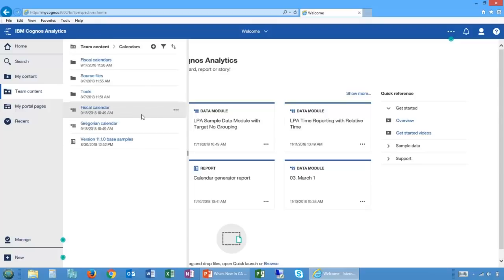These are modifiable after you bring them in. So even though the Gregorian calendar one, I imagine most folks will not modify, but the fiscal calendar ones that come in with a pre-built set of fiscal calendars, you're going to want to support your own fiscal calendar if it doesn't happen to be one of the ones in the samples.